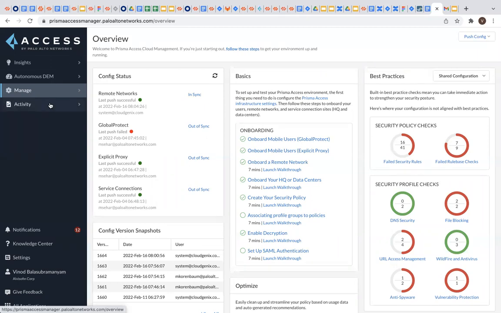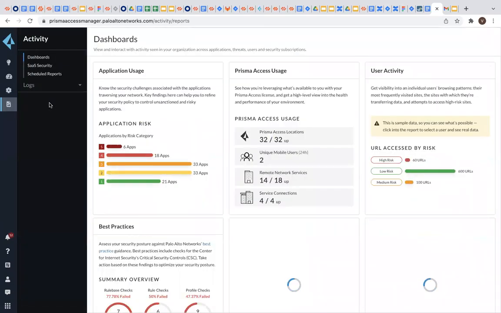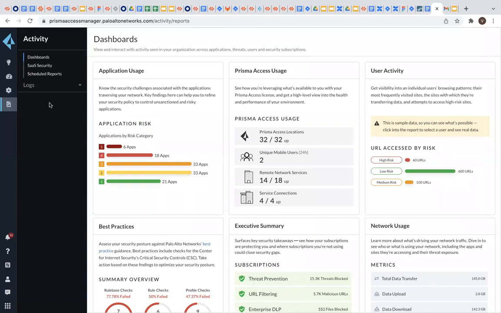So all these are from the configuration perspective. Now once you're configured, you want to look at how your Prisma Access service is doing.